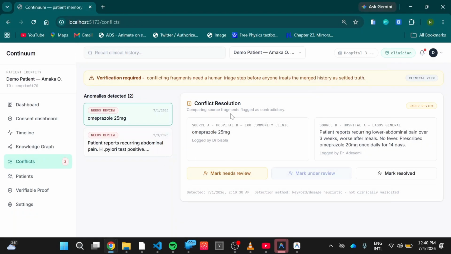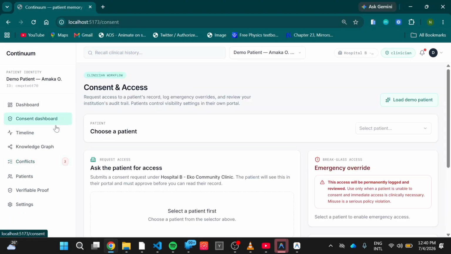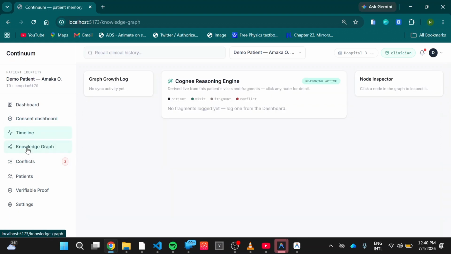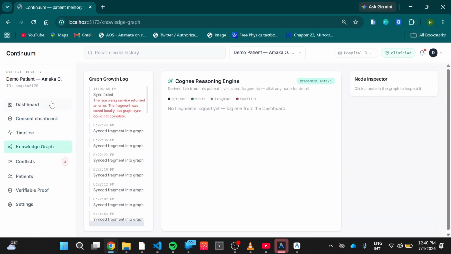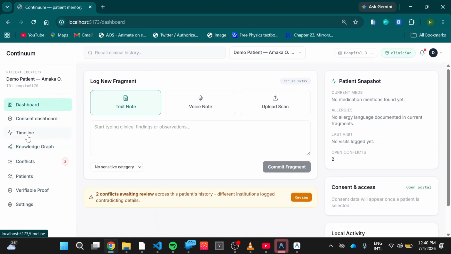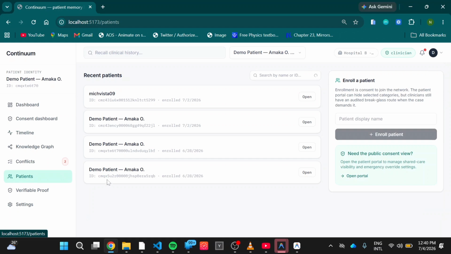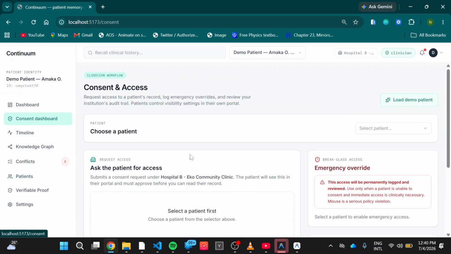So Cognee Cloud is what makes all of this real. Cognee remembers, scoped per patient across every institution. Cognee recall does the cross-institutional reasoning that no vector database alone can do. Continuum is SDG 3, continuity of care for patients. The system forgets. The technical problem is solved. The patient has control. The clinician has accountability, and Cognee holds the memory.